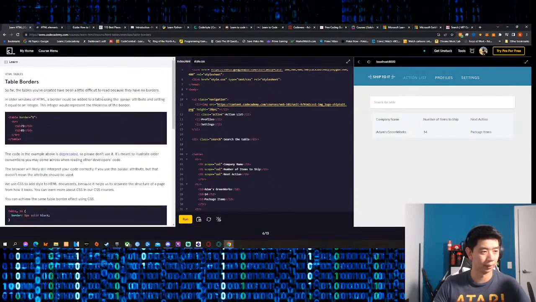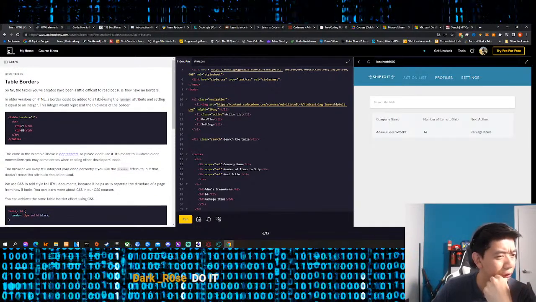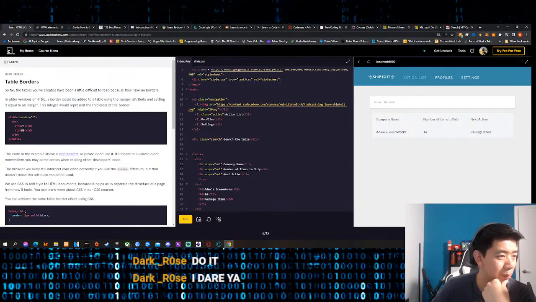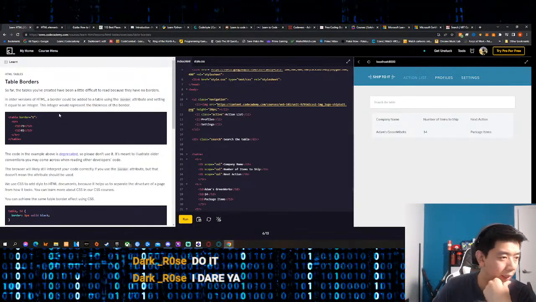Okay, let's see here. So far the tables you created have been a little difficult to read because they have no borders. Yes, I mean, they're okay.